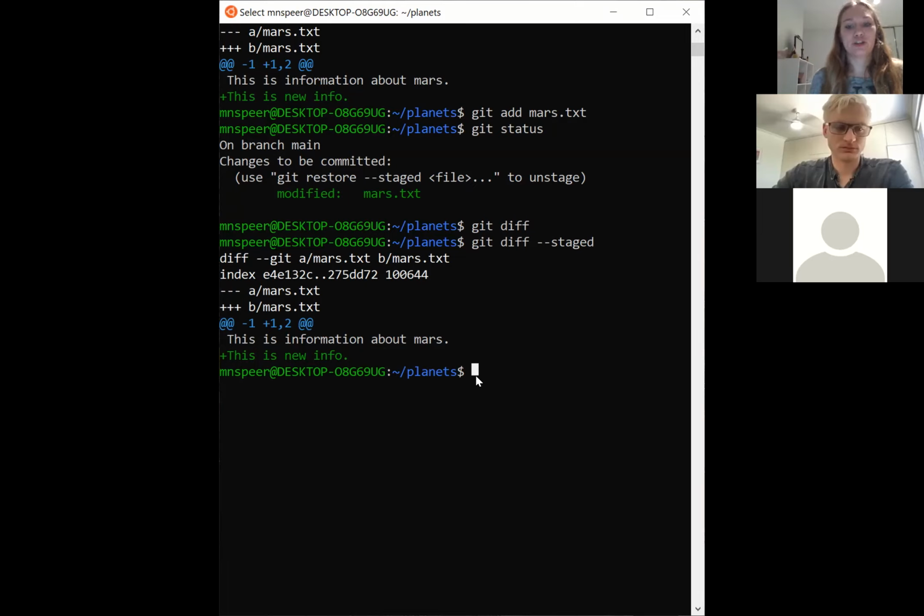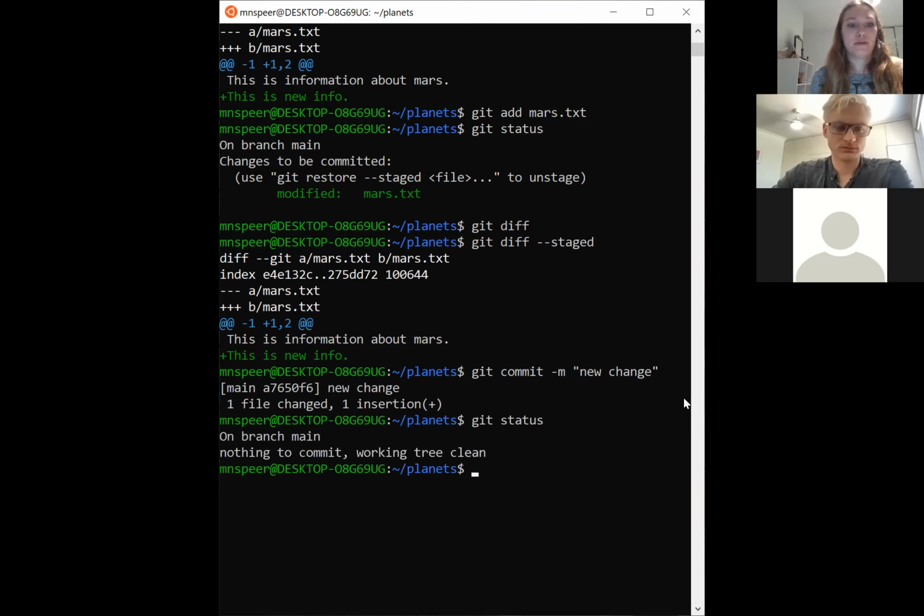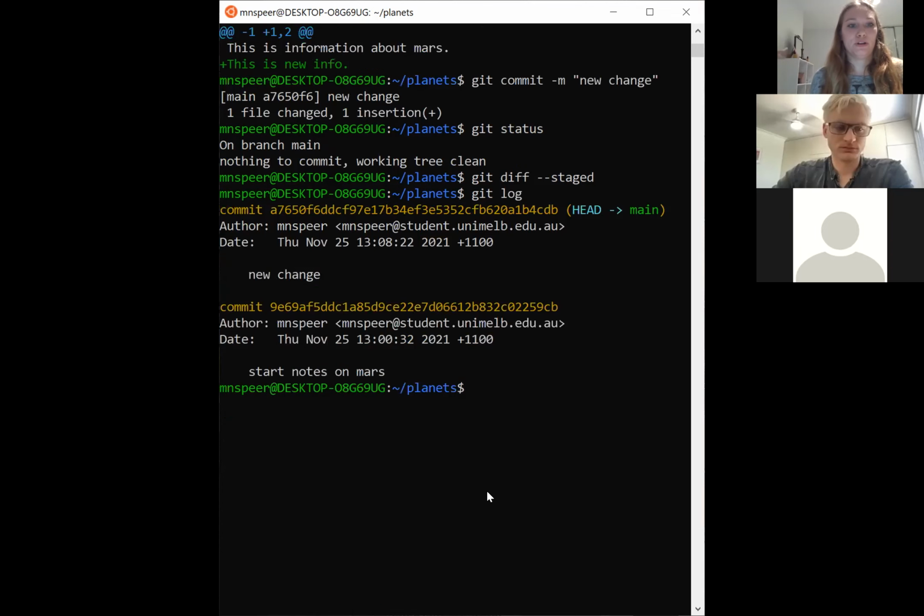And now let's commit the change. Again with a message. You should make more understandable messages, but because it's a dummy example, I will just write new change. And now it's committed. So if we do git status, we would see that it's clean. And if we would type git diff --staged, you wouldn't get anything because now everything is on the same level. But if we type git log, you can see both commits that we did.